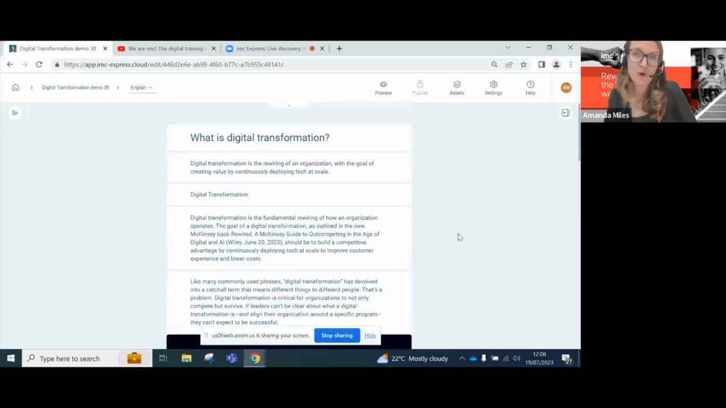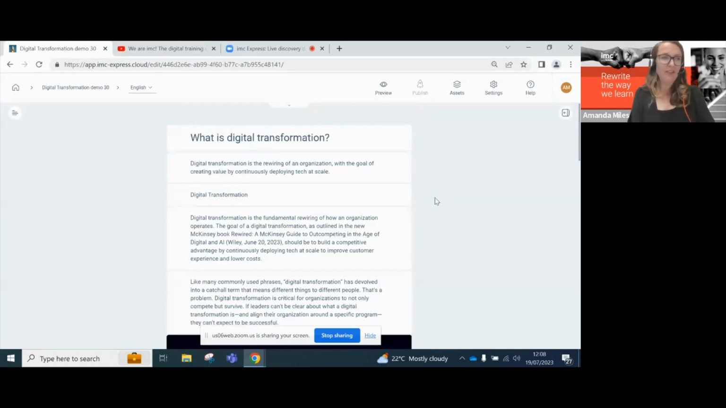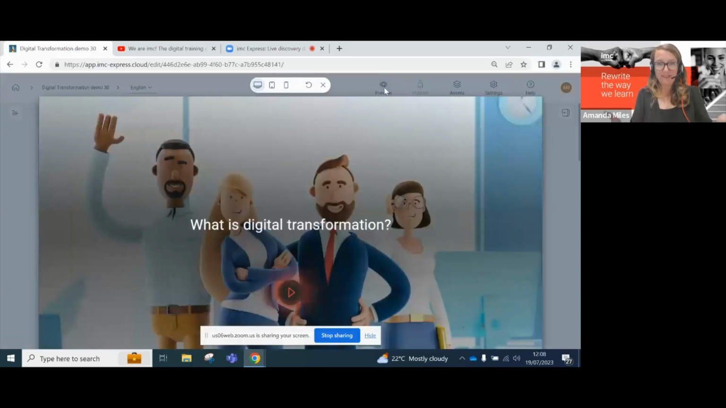Simple as that, drag and drop, or you can also upload documents using the blue plus button and your tools and import from there. But I love the drag and drop function. It's so fast. So let's see already how this converts into a fantastic learning experience. So we're going to press preview and you will see immediately IMC Express has converted that flat piece of project content into a learning file.